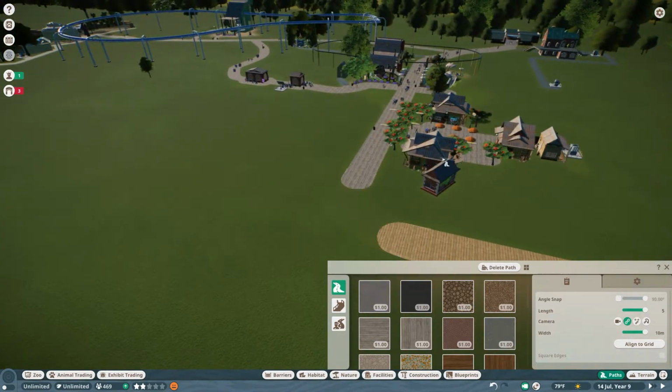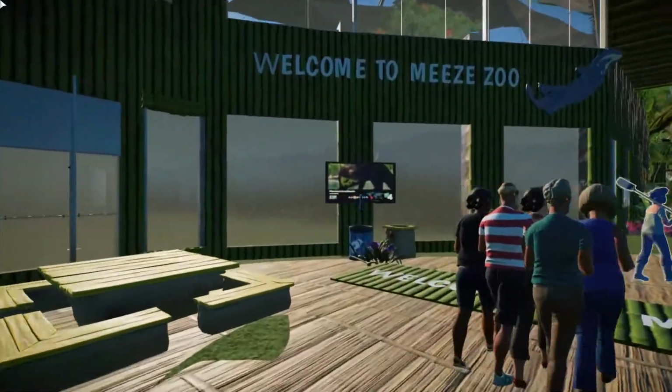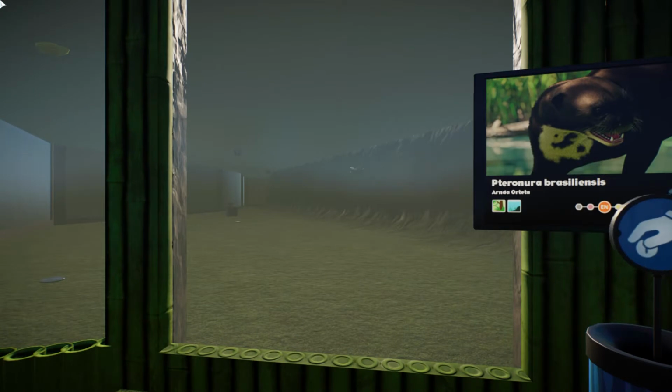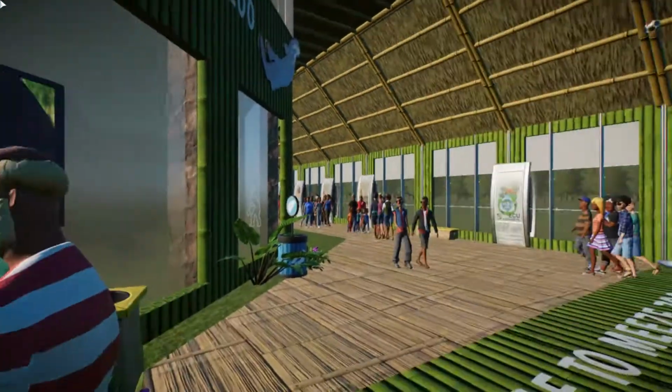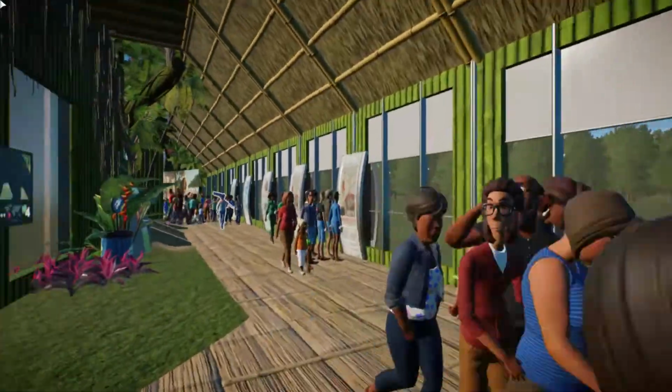This is my test zoo, so I have 2 zoos I kind of test these out in. So here we are at the entrance, and I do have at the end of this walkthrough a pretty funny thing that happened, so make sure you wait to the end to check it out.